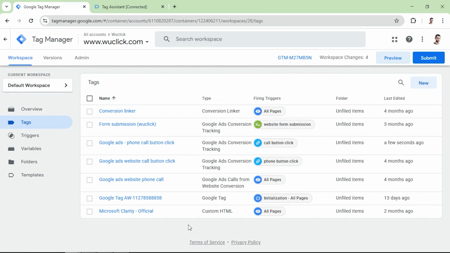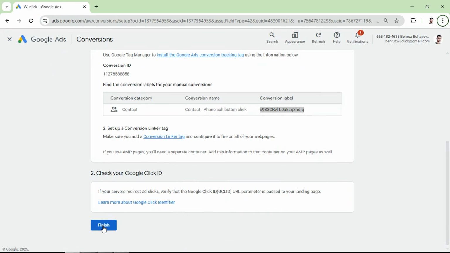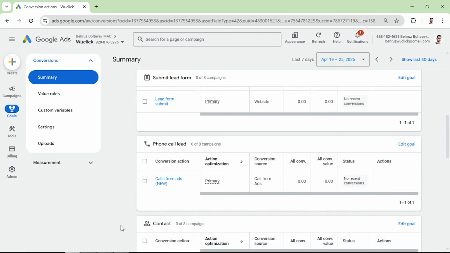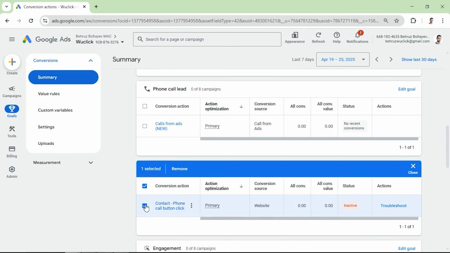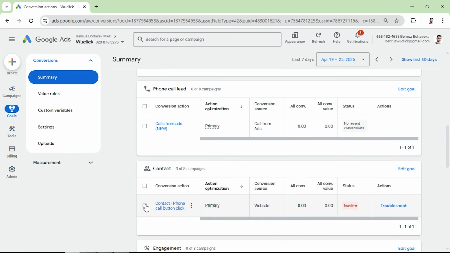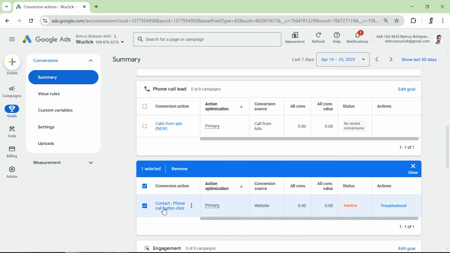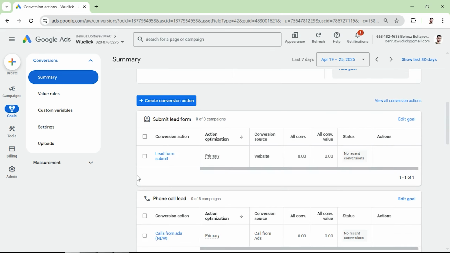And we're going to go to Google Ads and finish from here. We're going to scroll down, and as you can see under the contact section, this is the conversion action we've created. And we need to create our last type of conversion action, which is going to be an alternative to this one. Because this one tracks phone button clicks from the website, and the conversion action we're going to create next can also track phone calls from the website. So for that, we're going to create that conversion action.